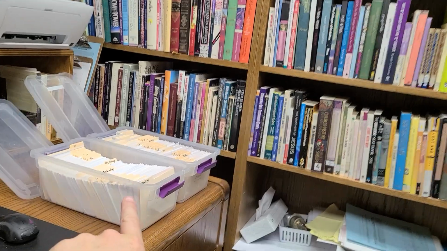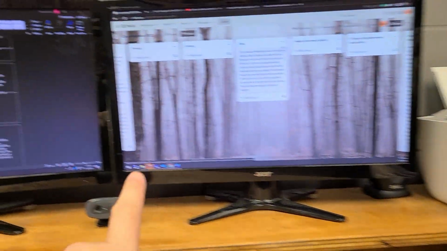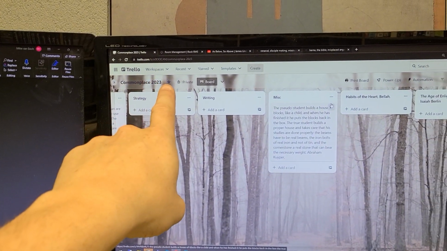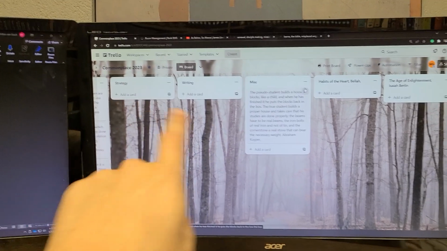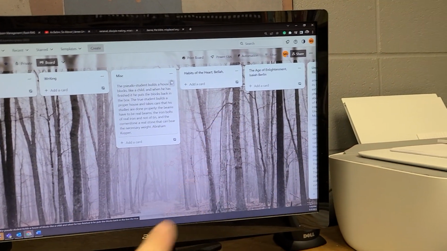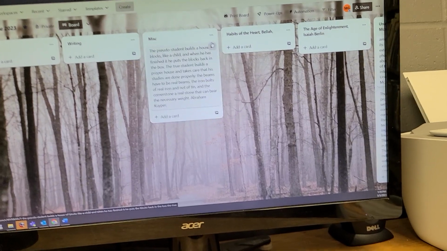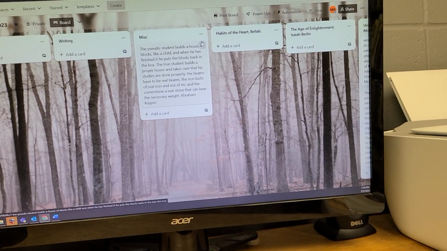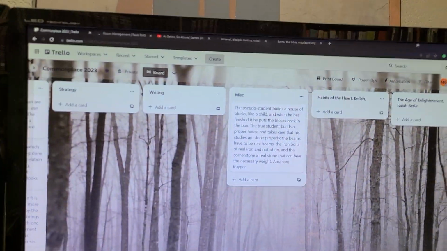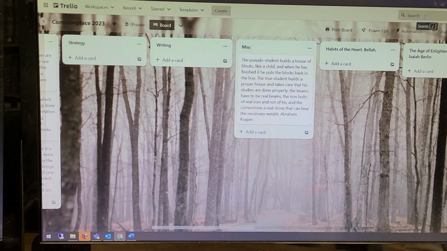It ends up in one of those categories, and every year, you can see that I have a Commonplace 2023. Every year I make another one of these so that I know, hey, I read that book in 2022. It had this idea, but I'm not really 100% sure on it. If I have to, I can find it here or here.